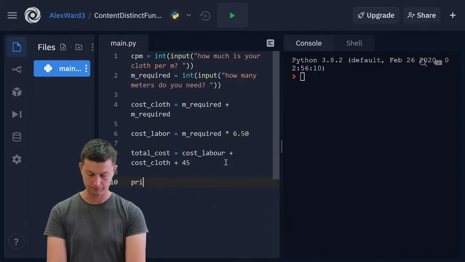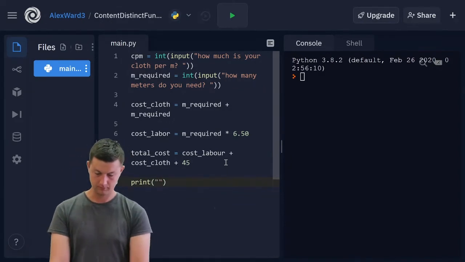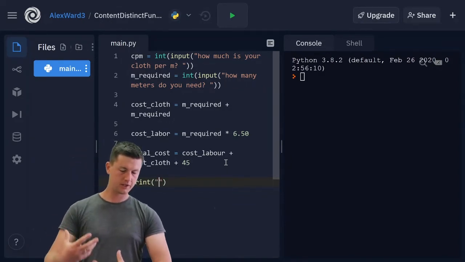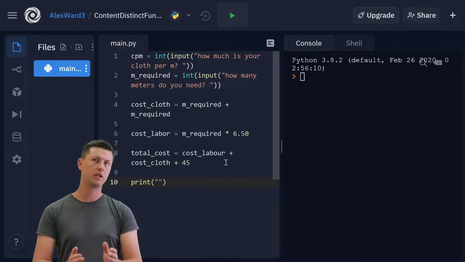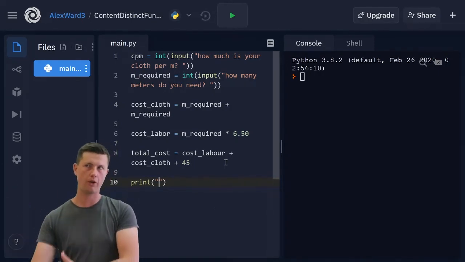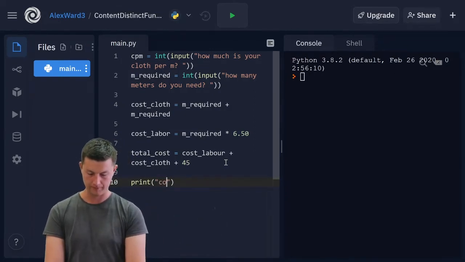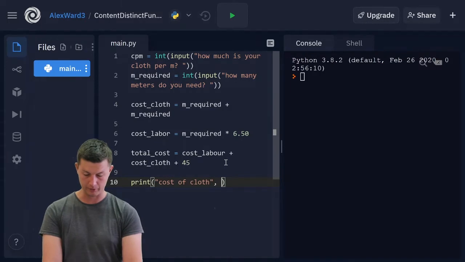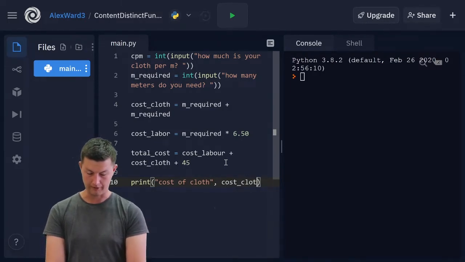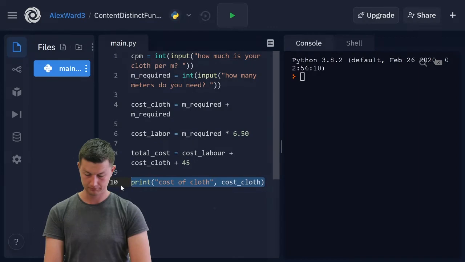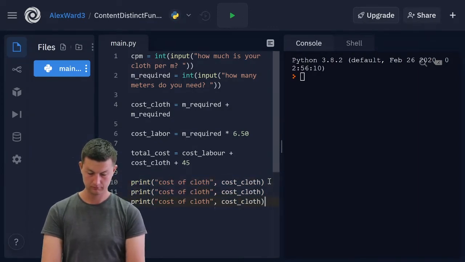Now let's print it out. And this is how I like doing this, is I like to actually say what the variable is and then the variable. So I would put in here, I would say cost of cloth, and then I will put a comma, and then I put cost cloth. Take that, print it out, Control V, Control V.